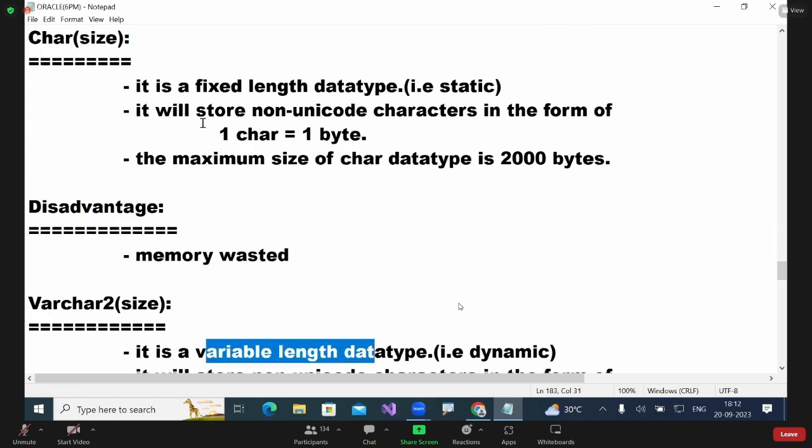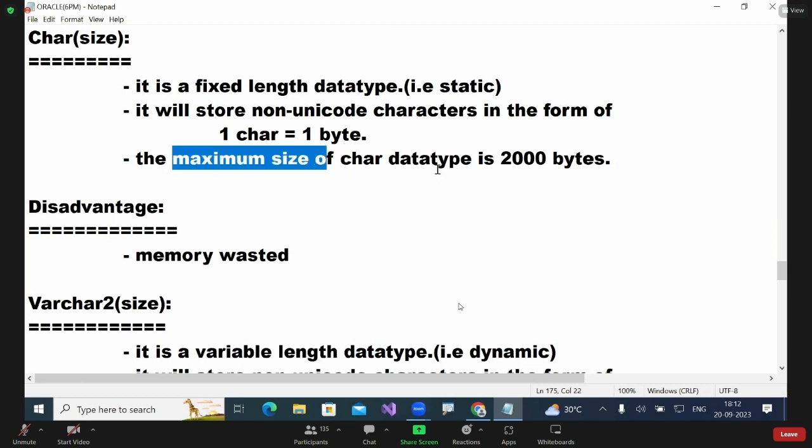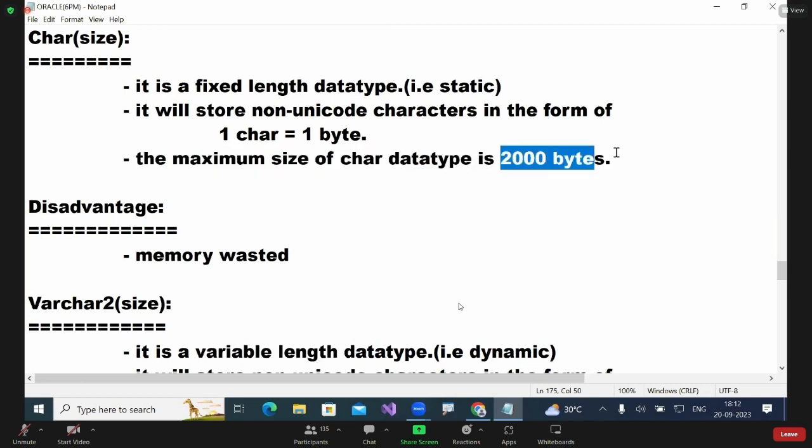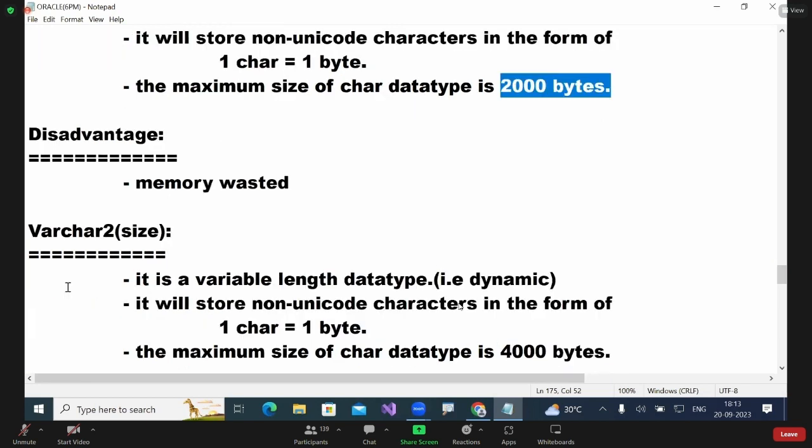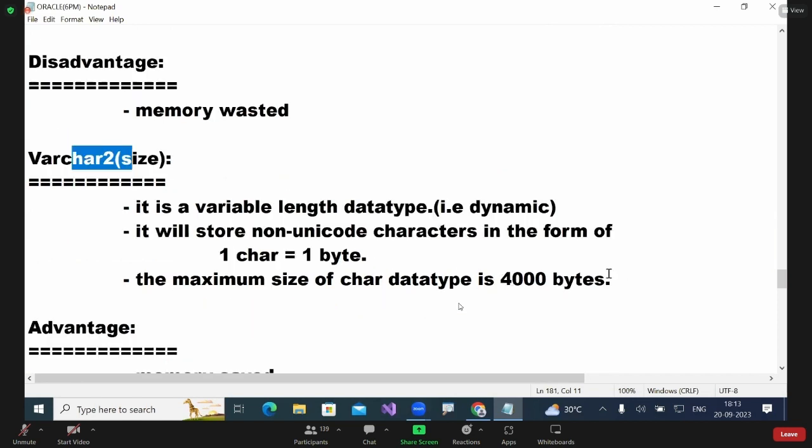And the second one, the char maximum size will take up to 2000 bytes. So that means in my string I can put only 2000 characters. More than 2000 characters of string expressions we cannot store. If you want that, then you can use varchar2, and here it will go up to 4000 bytes. That means in one single expression you can send 4000 characters. So that is the maximum limit of varchar2.